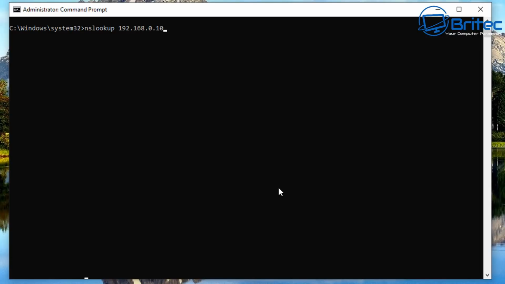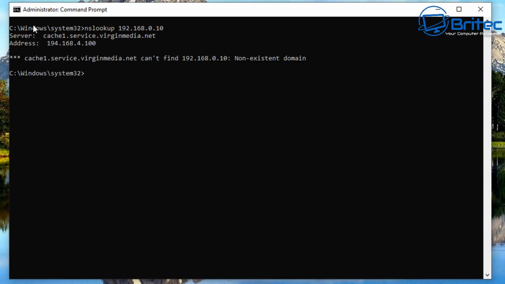That's an IP address that I'm just doing a quick search on here. And you can see here, it gives me Virgin Media, and it gives you also the address here, another address. So you can also do a lookup on that if you wanted to. Also, it says non-existent domain here. So let's try another one with a domain here.